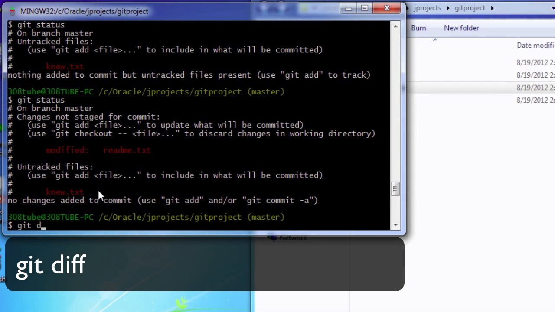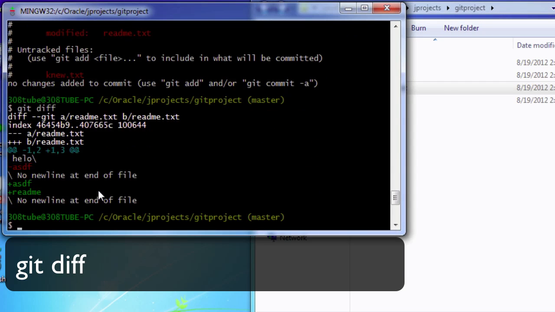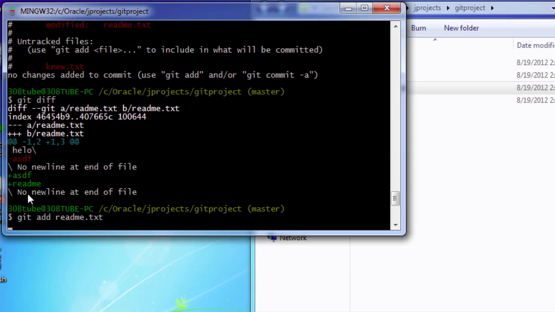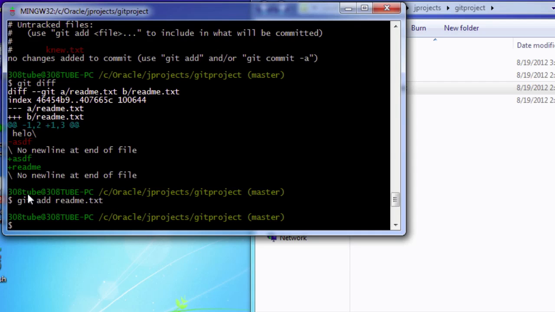Before we do an add and commit again, let's go ahead and try a new term. We can do git diff, and what this does is that it'll look at the readme file that it knows has changed, and it will tell me what has changed in there. So it notices that I have added this new line in here. Now if I do a git add readme.txt, I have added that into the staging area.